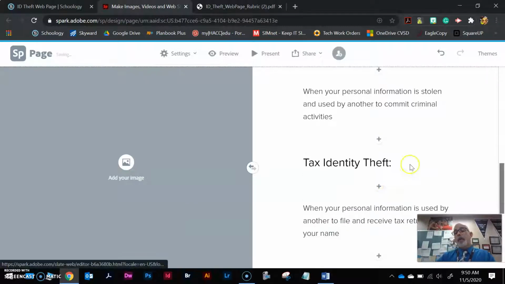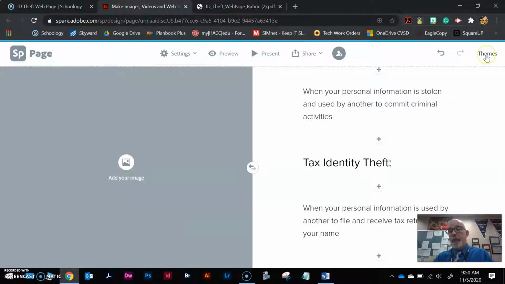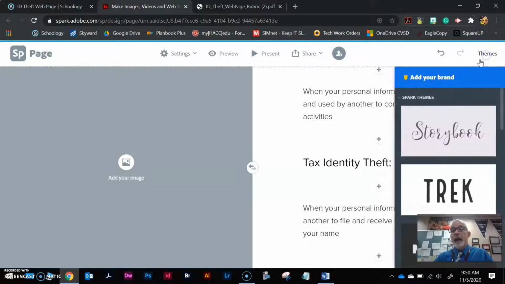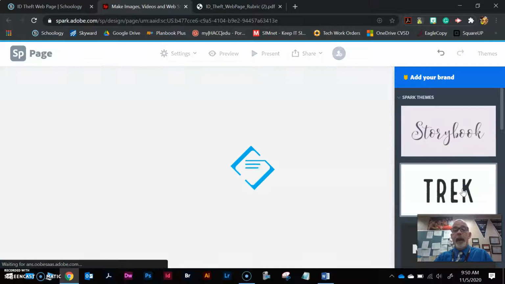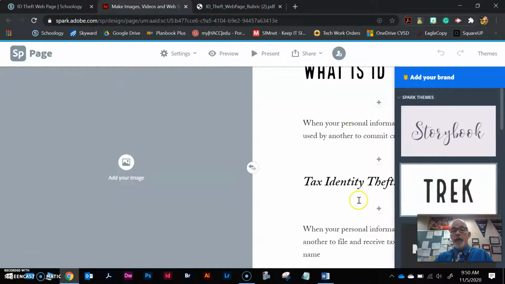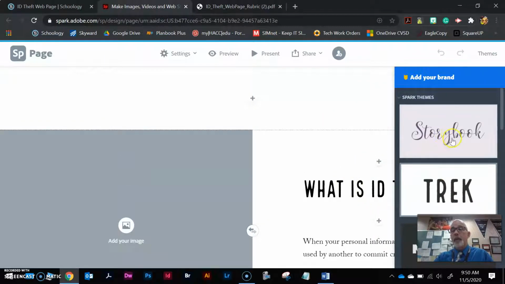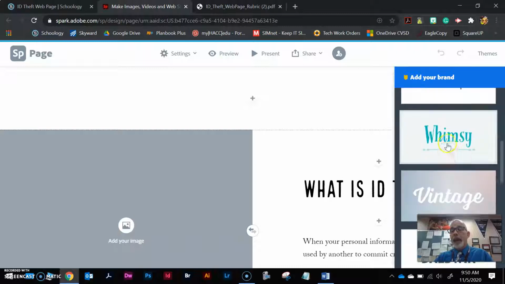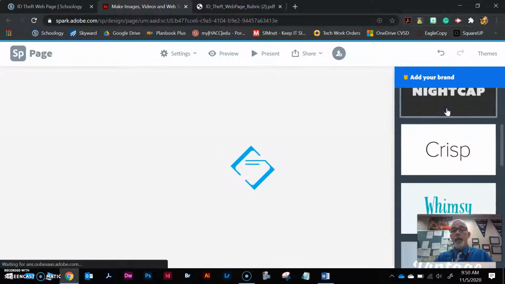Now again, you can pick themes. This is like in PowerPoint where you can go back and define how this is going to look. Like if you choose Trek, it's going to change your font. It's going to change everything within there. So it's important to understand that you can go back and pick your theme, what you want.